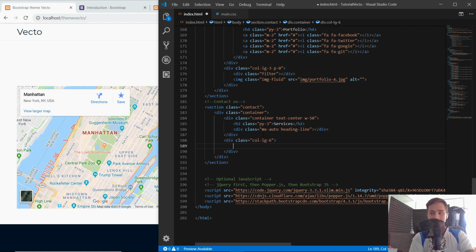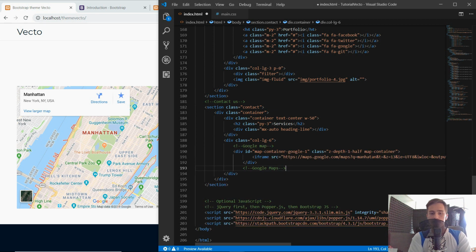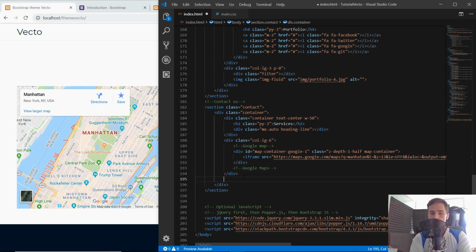And inside it I will paste the Google Maps code that you can generate. I already generated it at the Google developers site. There's an API that you can use, and basically you can get the code that I am using right here. So that will take care of the Google map. You can obviously change the place where you want the map to be displayed and stuff like that.